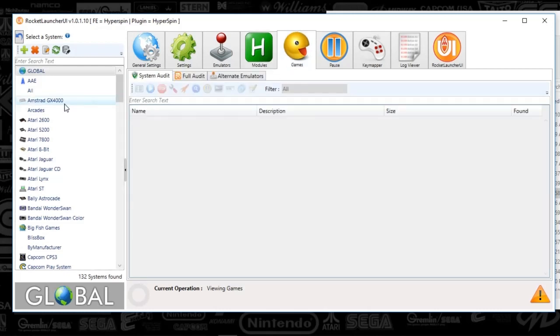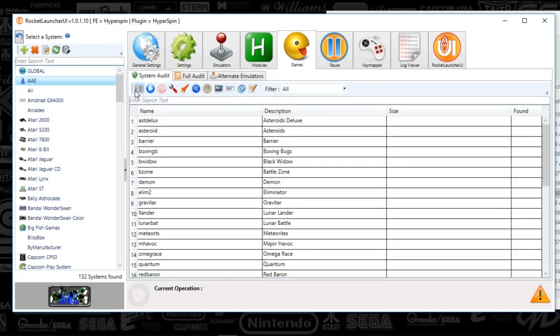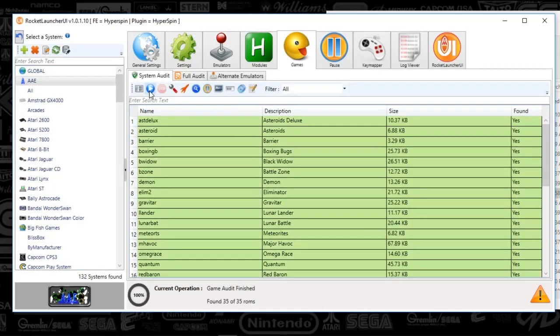Next we got games. If you are in a specific wheel, then you can click that and that will allow you to audit your games. You hit the little paper to see them all. If you push the play button, it's going to show you all the games that you have. Notice that everything's green here.